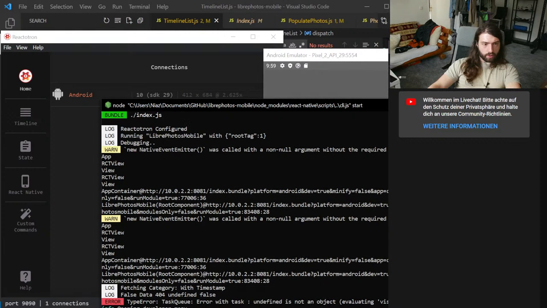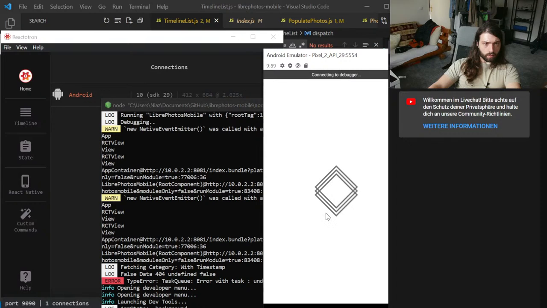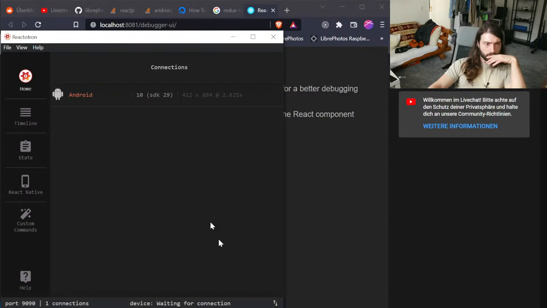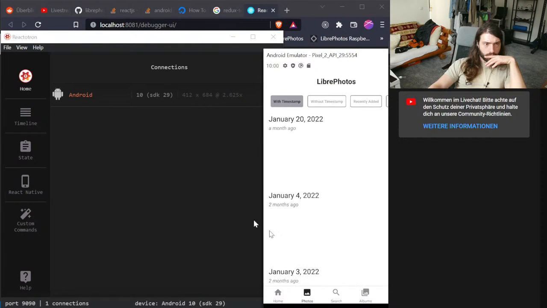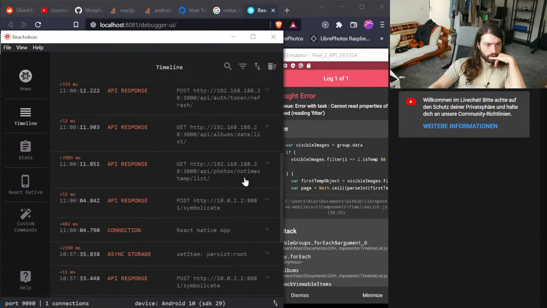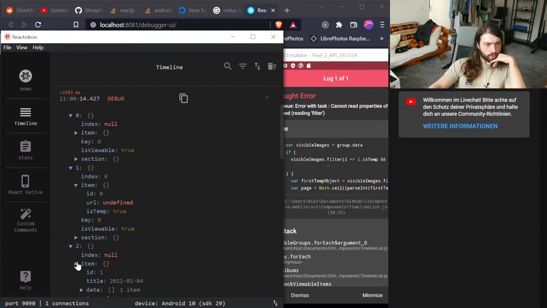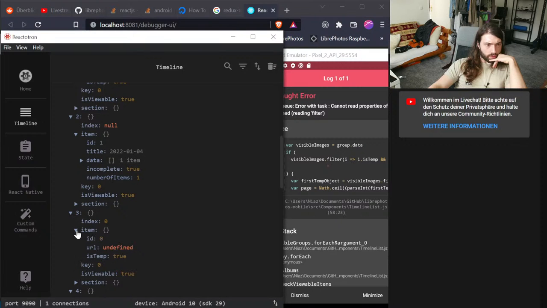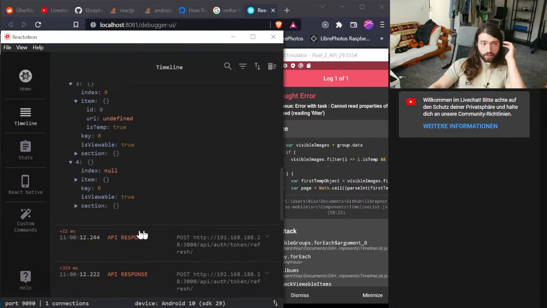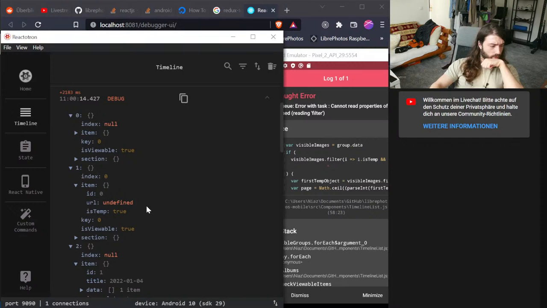So let's change this up again. Debug. Okay. And now we also get something here. Nice. Alright. And let's click here. And we get the cannot read stuff. So we somehow get weird items, right? What it basically does is that it shows us all the elements, but we currently only want to know the groups, right? We don't really care about anything else.